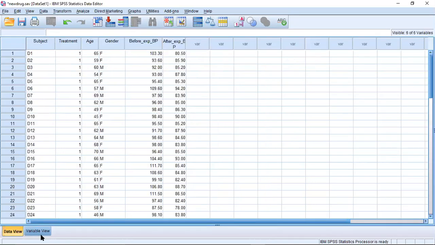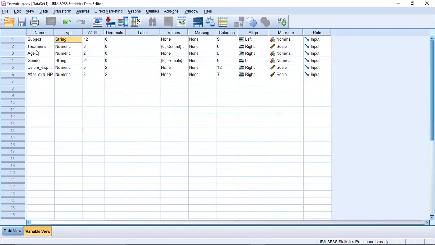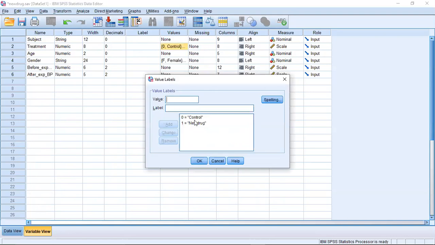And the treatment, always treatment has two levels, right? Treatment is 1 and 0. You can see the numerical value and value label here. The 0 is the control, 1 is the new drug. So we have two groups, the control group and the group that is given the new drug. Only one sample, but two types of patients, control and patients who will be given the new drug.